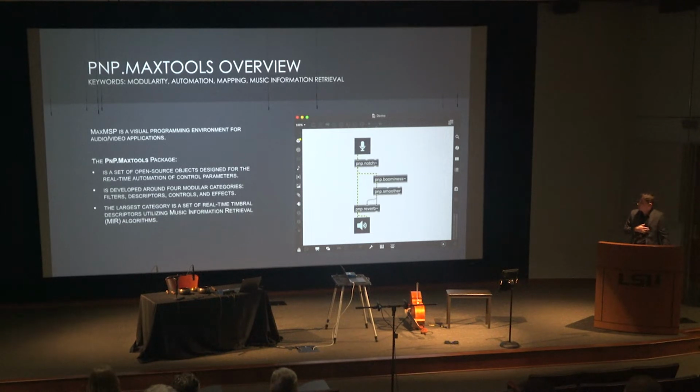So the PnP.Maxtools package was written in MaxMSP. It is a set of open source objects designed for the real-time automation of control parameters. It's developed around 4 modular categories. These categories are filters, descriptors, controls, and effects. And then most importantly, the largest category is a set of real-time music information retrieval algorithms. This category is the largest out of the other 4 in the package, and it also represents the novel and sort of, I'm going to say proprietary, but there's not a patent or anything, but these are new introductions to the Max environment.